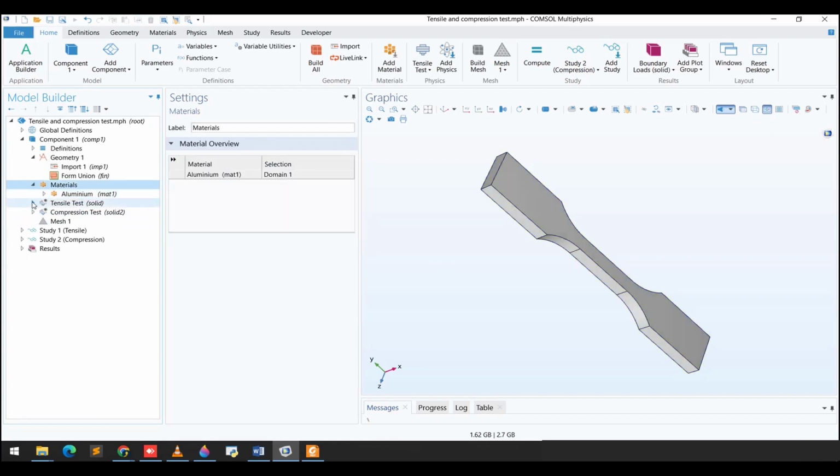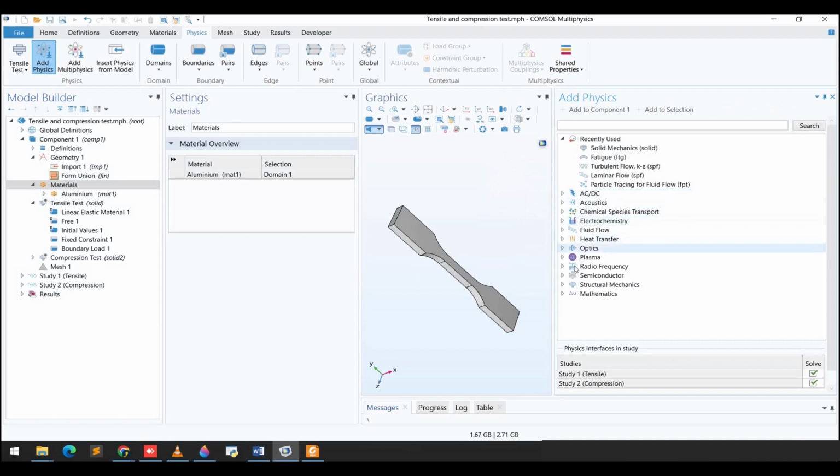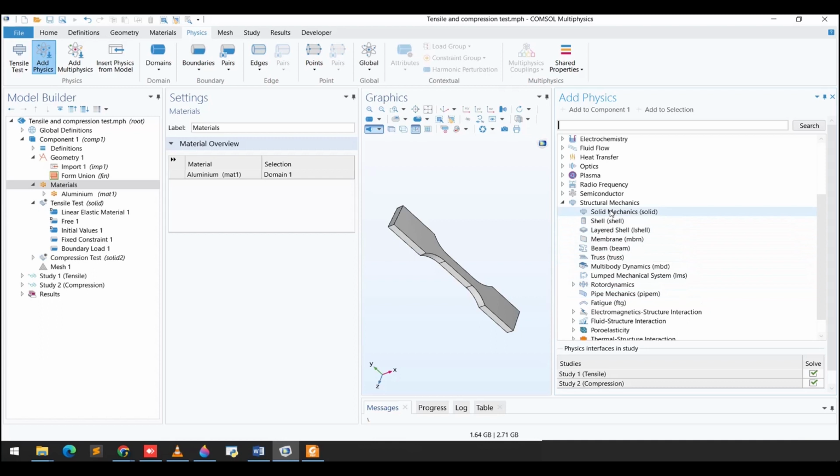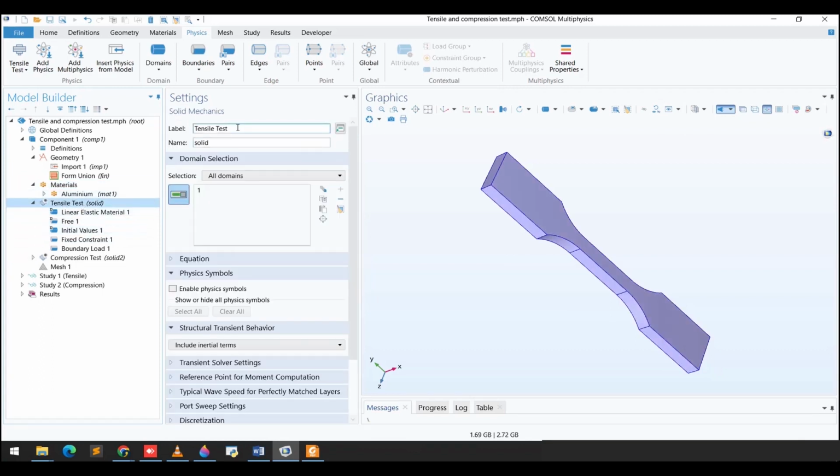So the next step is to define the physics. In this case, I'm going to perform tensile and compression tests. For the tensile test, go to physics and then click on add physics, click on structural mechanics and select the solid mechanics module. I have selected the solid mechanics module for the tensile and compression test. I have changed the module name here to tensile test. For the selection, click all domains and all of the domains are selected.